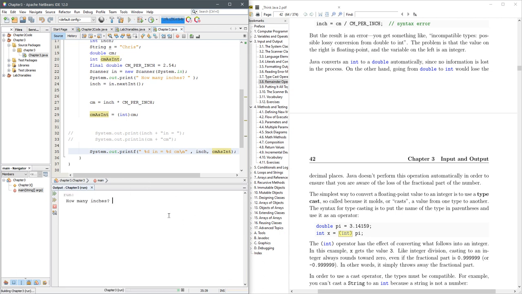Run it again, 4, enter. And there we go, we got our 10 centimeters right there.